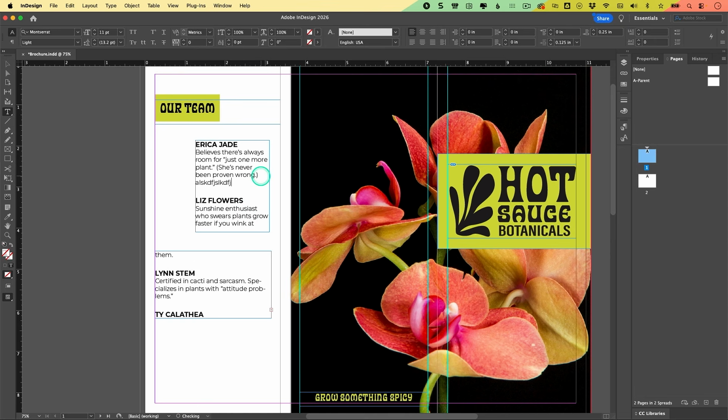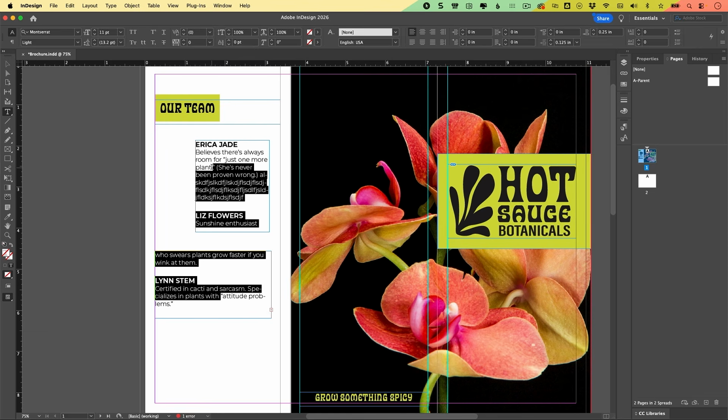So I'm just going to type some gibberish, but you'll notice that as I am doing that, it's pushing the text down, but it's not becoming overset. It's just flowing into the next text box. So we can actually highlight text from one frame to another because they're connected. They're all part of the same story.